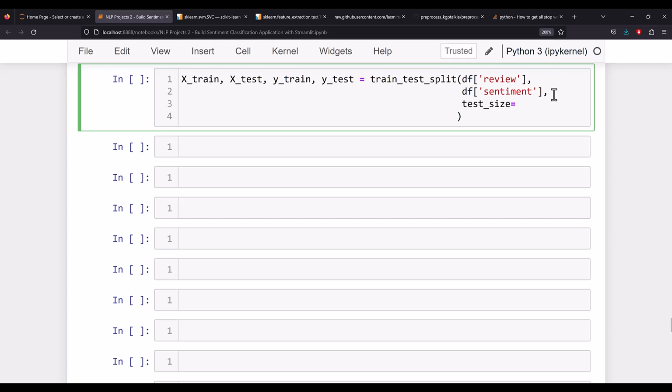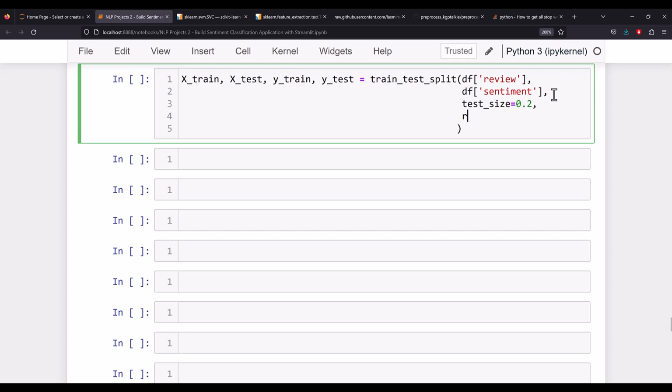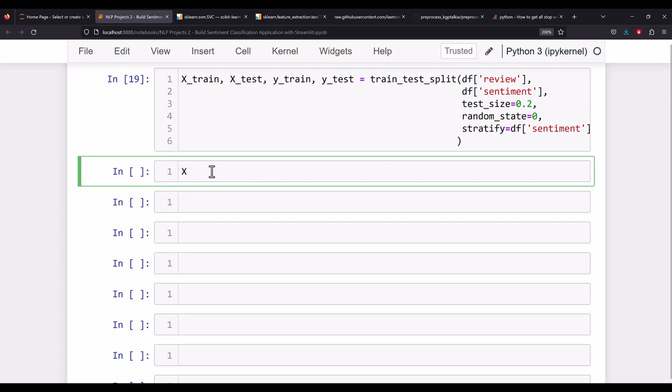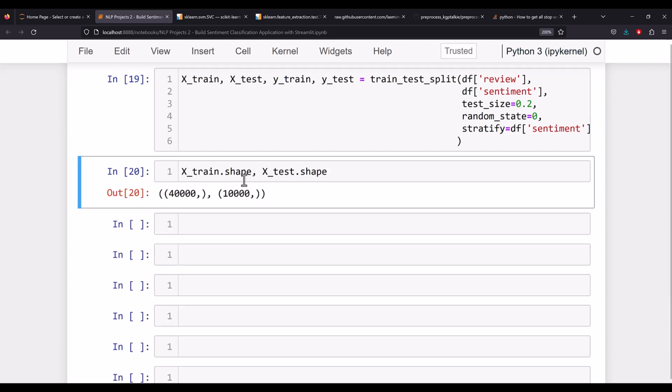Anyway, here I set the test size equal to 0.2, and then the random state I set to 0. Thereafter stratify, I set to df sentiment. So what it will do is break down the target variable sentiment and split it as per this test size ratio. Once all these things are done, let's go ahead and run that, and thereafter you can check the shape of x_train, and similarly the shape of x_test. So we have 40,000 rows in the train data and 10,000 rows in the test data.